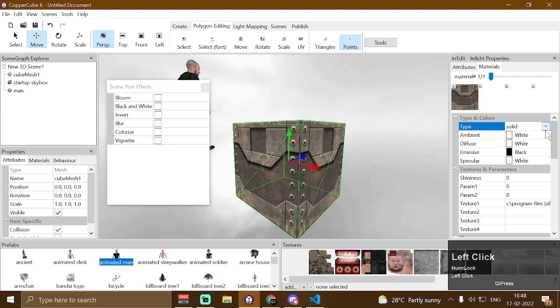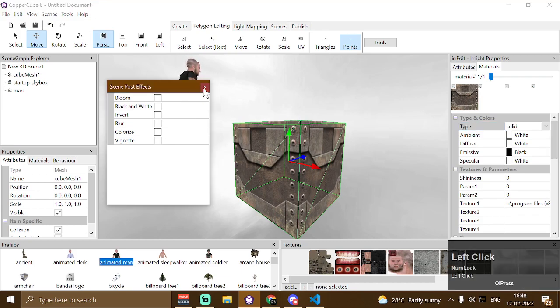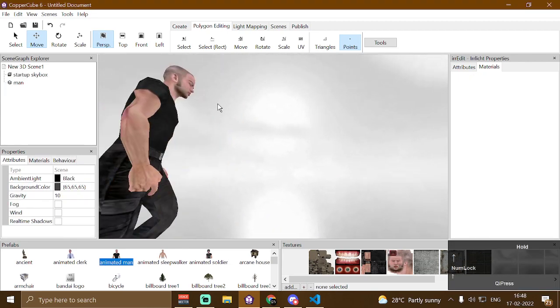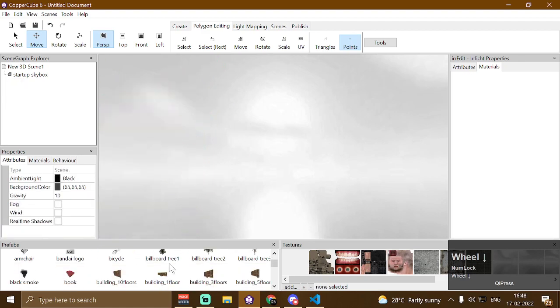Then the drop down will appear back again. So you can change whatever texture you want. Yeah. And let me just delete it. And now let me just delete that as well.